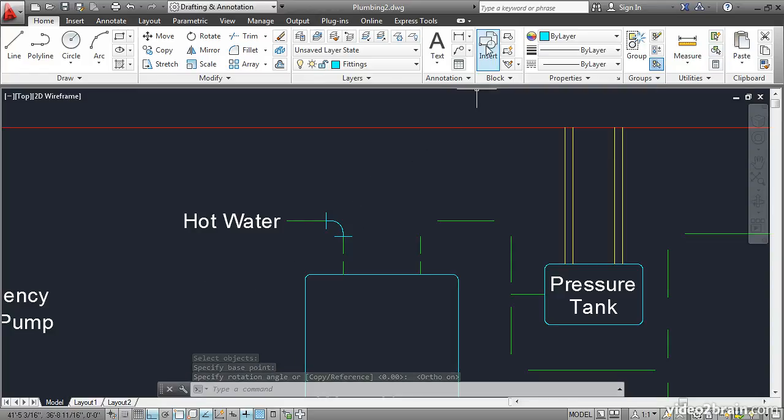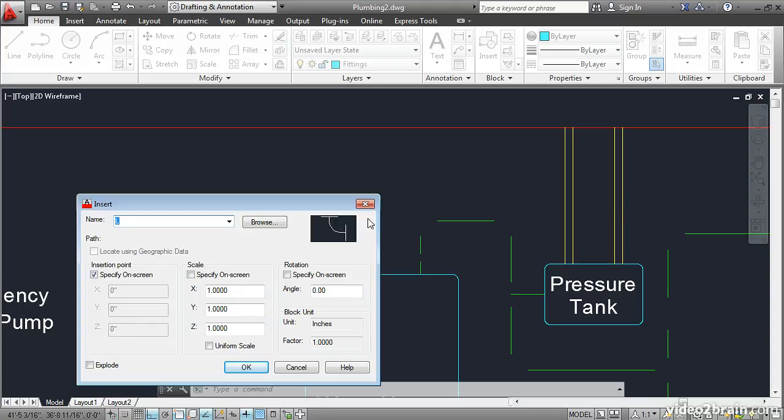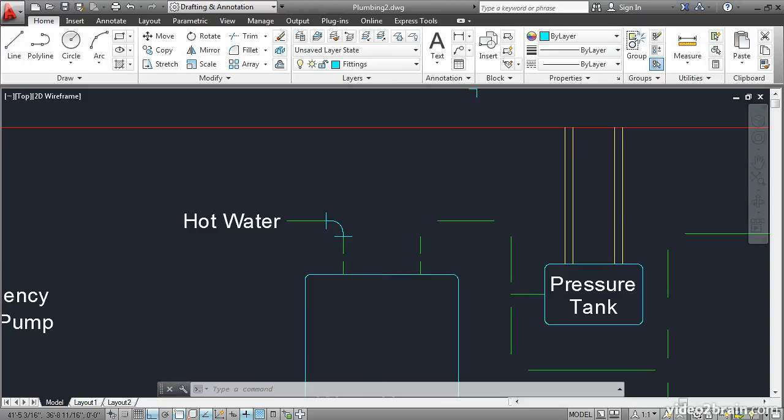Then I'll click Insert again, and we need another L over here. This time, instead of rotating it as a separate command, I'll choose to specify the rotation on screen, and then OK. I'll click here, and then move the mouse until it orients appropriately, and then click.